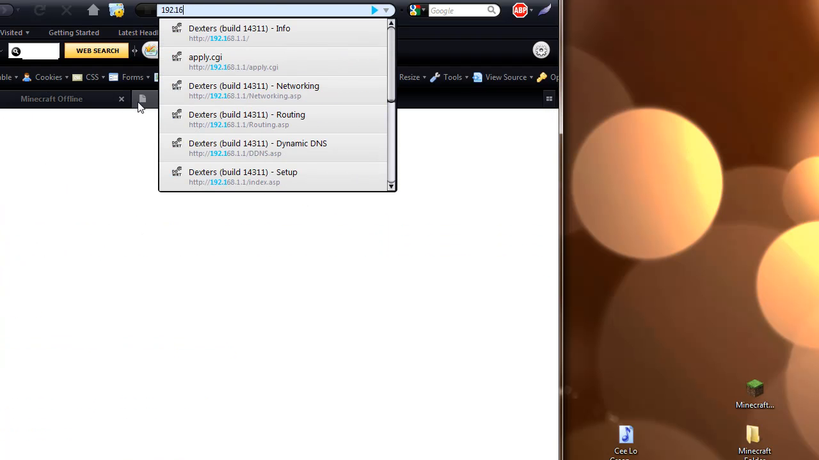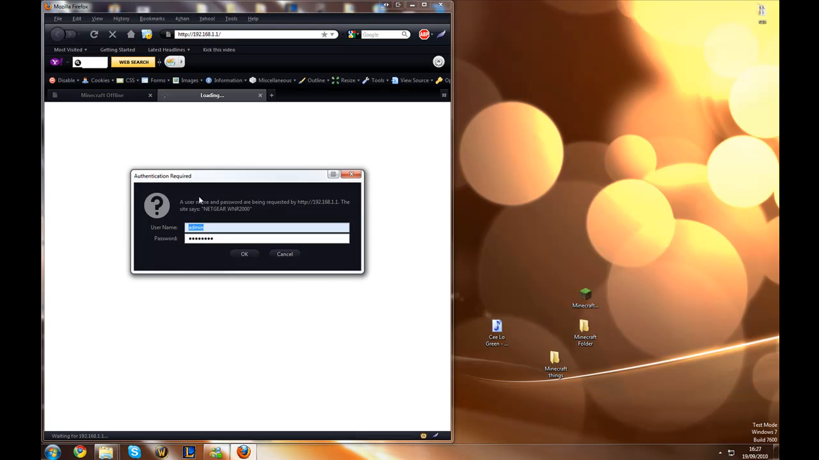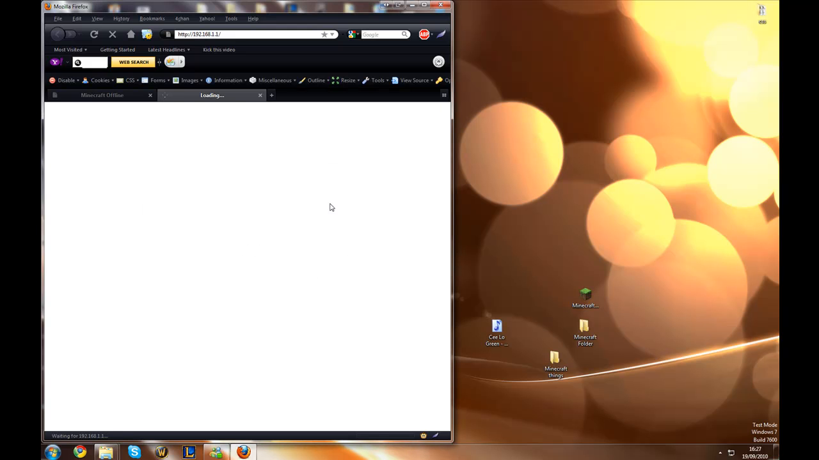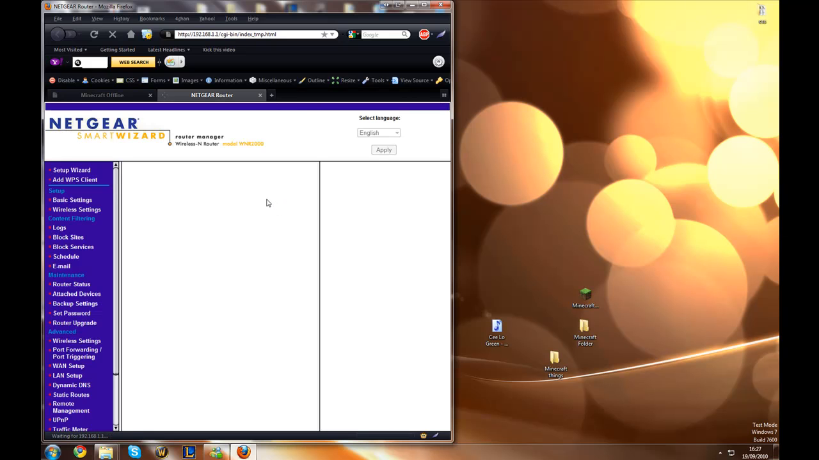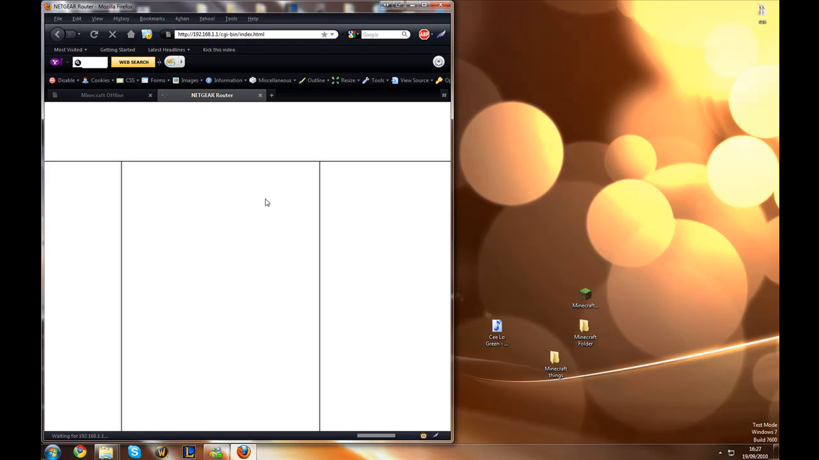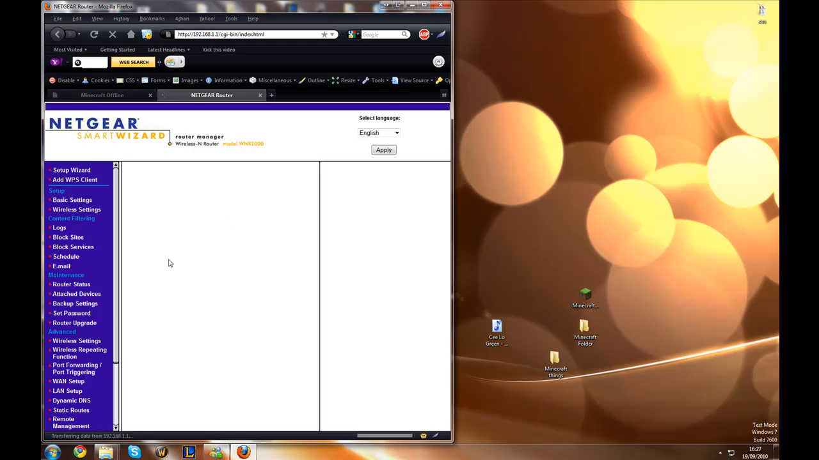Okay, open up a new tab on my Firefox. This is my router default. I'll open that up because you need to port forward the default port on the Minecraft server, which is 25565. So I'll go down to port forwarding. It depends on what router you have.